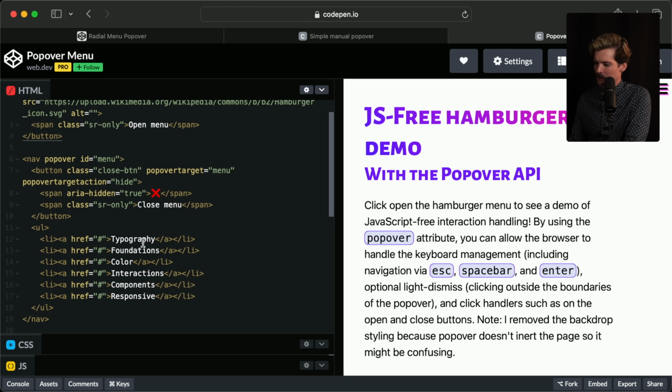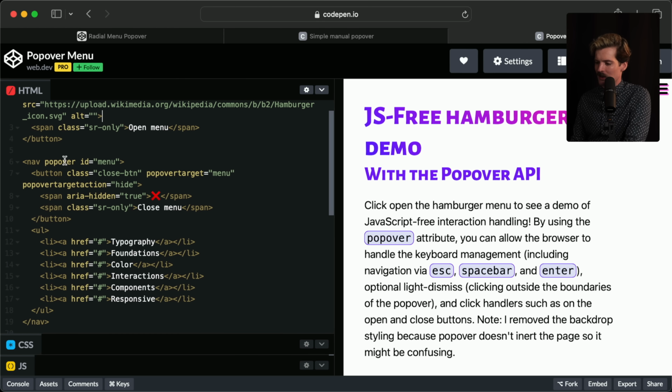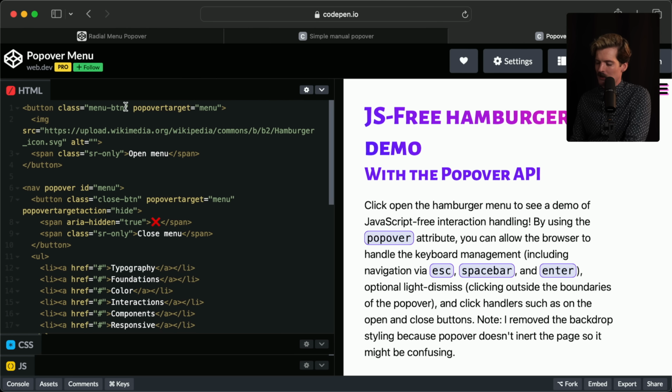I want to start with the HTML because we have the button up here, which is the menu button. Span class is screen reader only, open menu, so that works for screen readers and it's not there otherwise. Oh, they're pulling the hamburger icon from Wikipedia. That's hilarious. We have the nav popover ID menu, which has the close button on it too. Popover target menu, popover target action is hide. And the button, by the way, that we have up there has popover target equals menu, which means this button is targeting the menu and will automatically be bound to opening the menu when we actually click it.